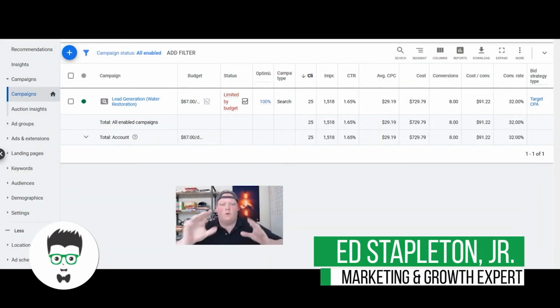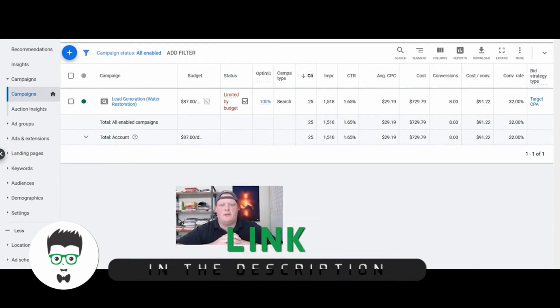So what we're doing now is we're inside of a Google Ads campaign, and we're going to show you behind the scenes of what it looks like to run a high-performing Google Ads campaign.